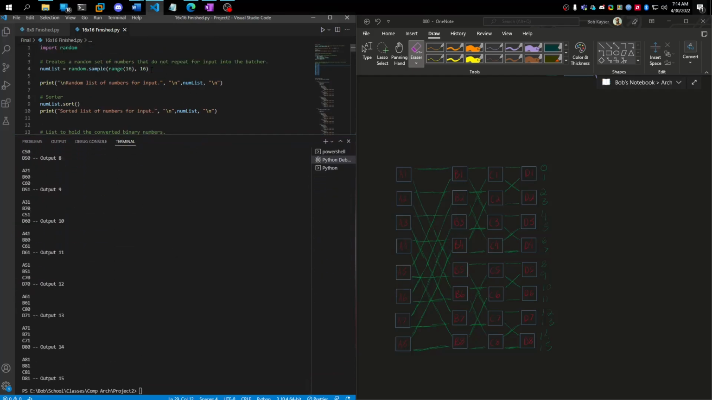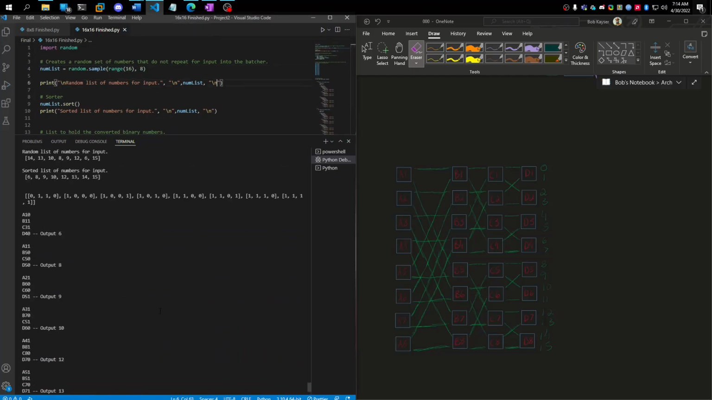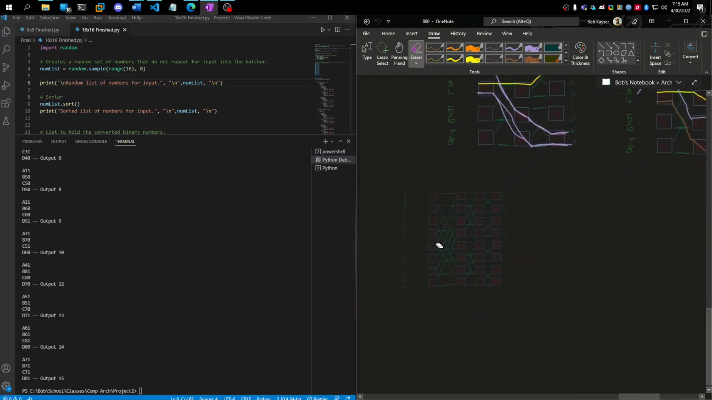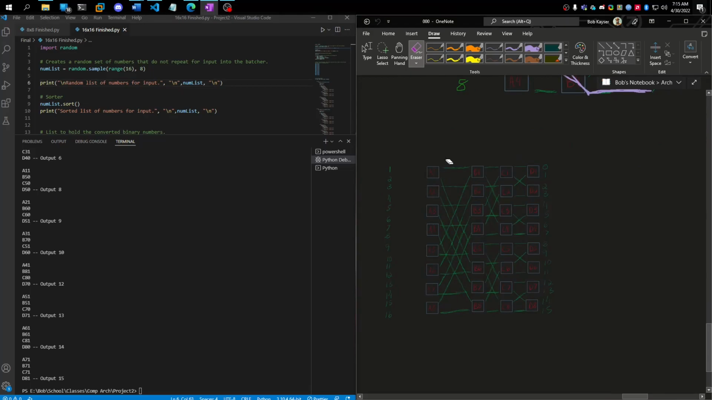And then let's set it to 8. So we still have a random list, and it's still sorted into ascending order, and then we still get the 2D list of binary numbers and binary bits. And then it just works it out the same way it did before. The same way it did on the 8x8, it just has to go through this extra layer of fabric right here to get these two networks linked into one. That's basically all I did.